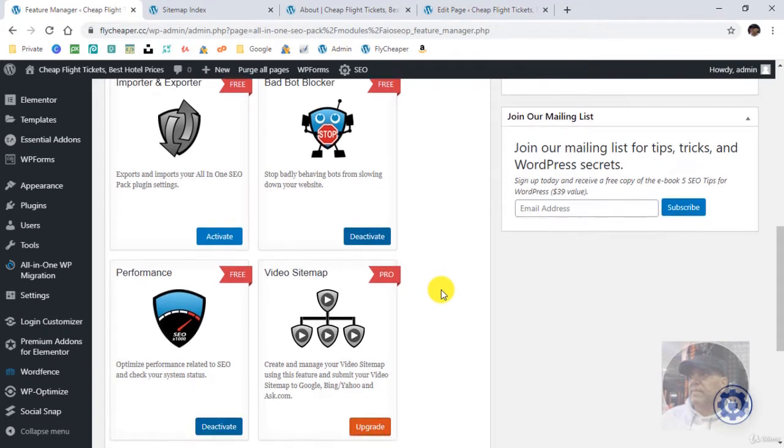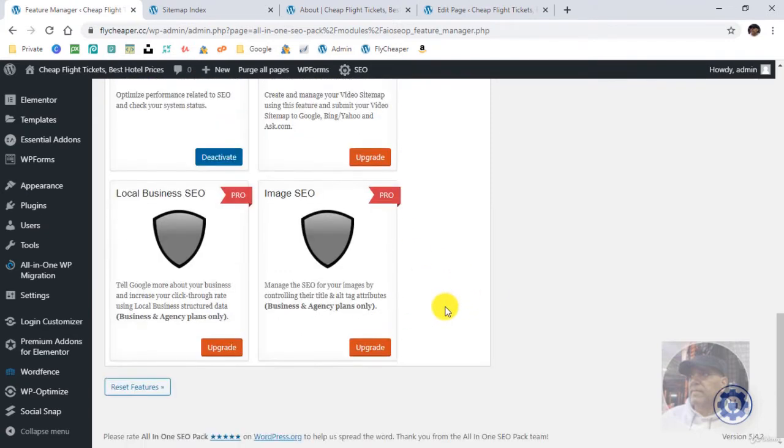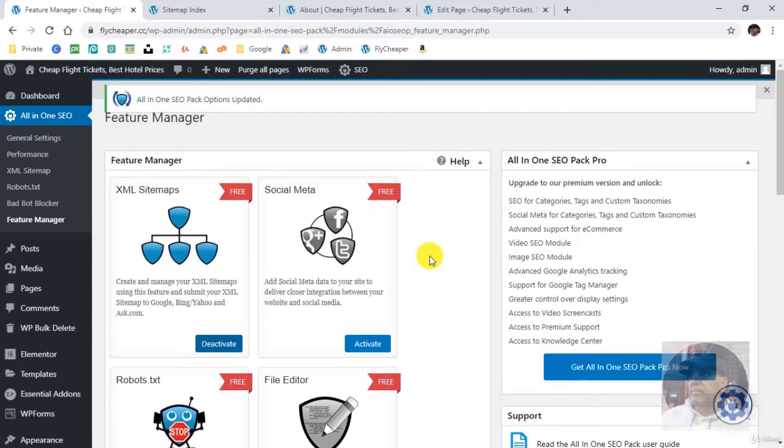Performance already activated. Video sitemap, this is a pro. So this is it for All in One SEO. You don't need to change anything here. Just leave it as it is, as default. And as I said, All in One SEO will go to work in the back end.